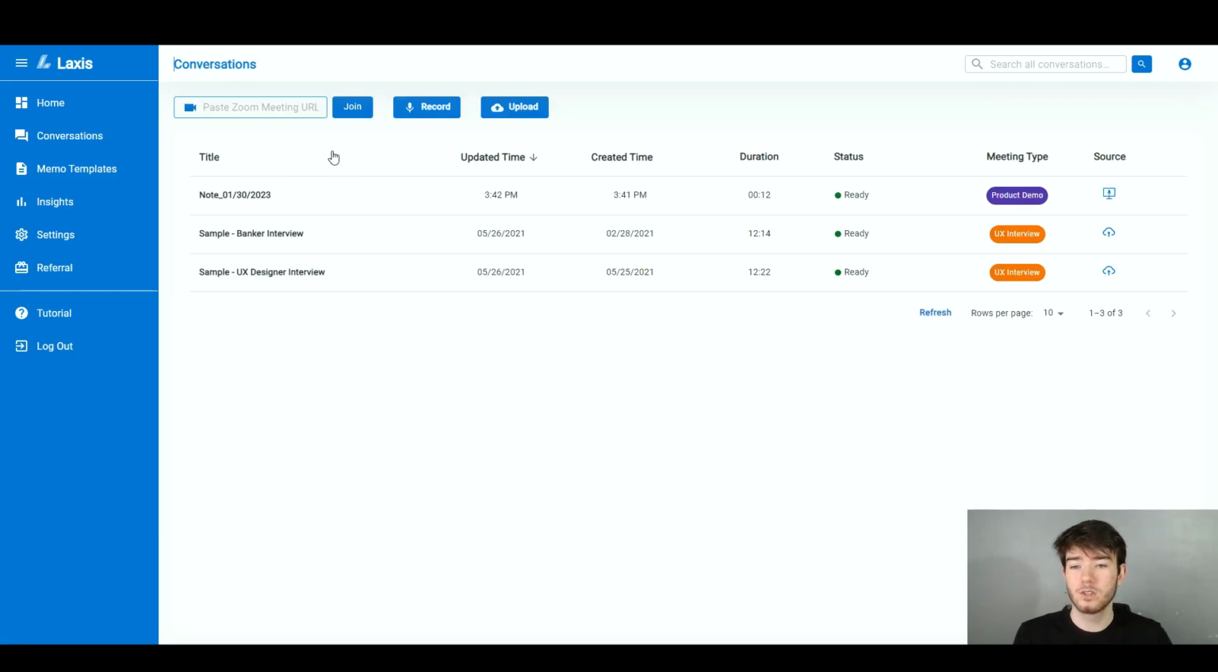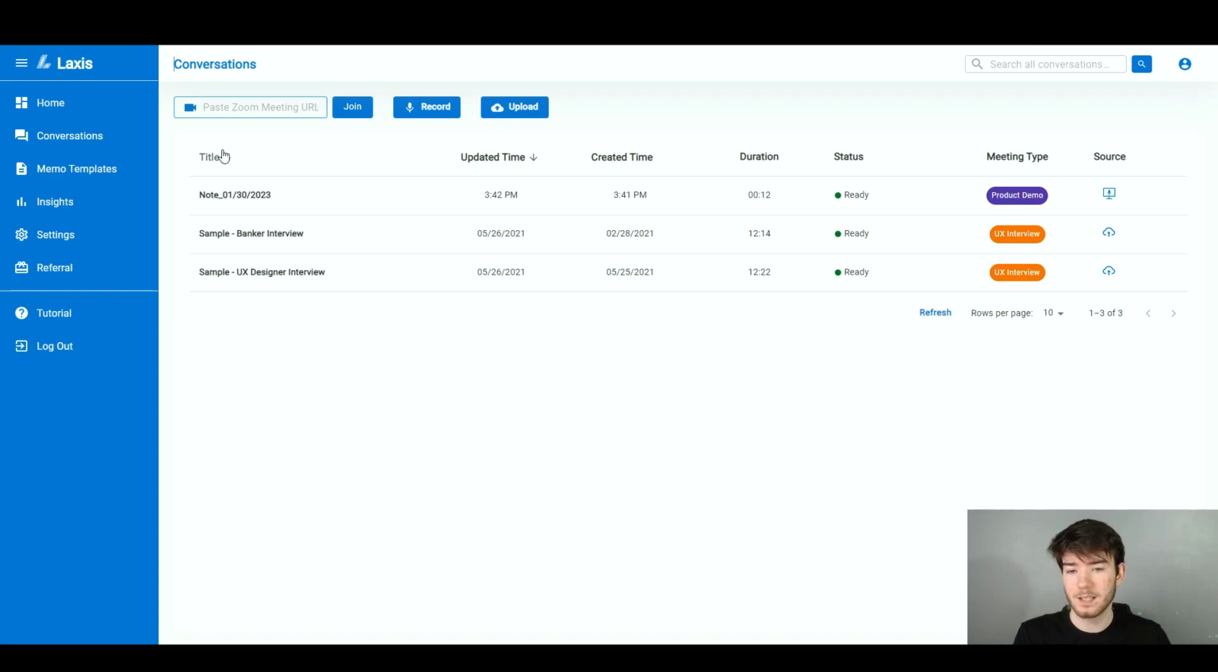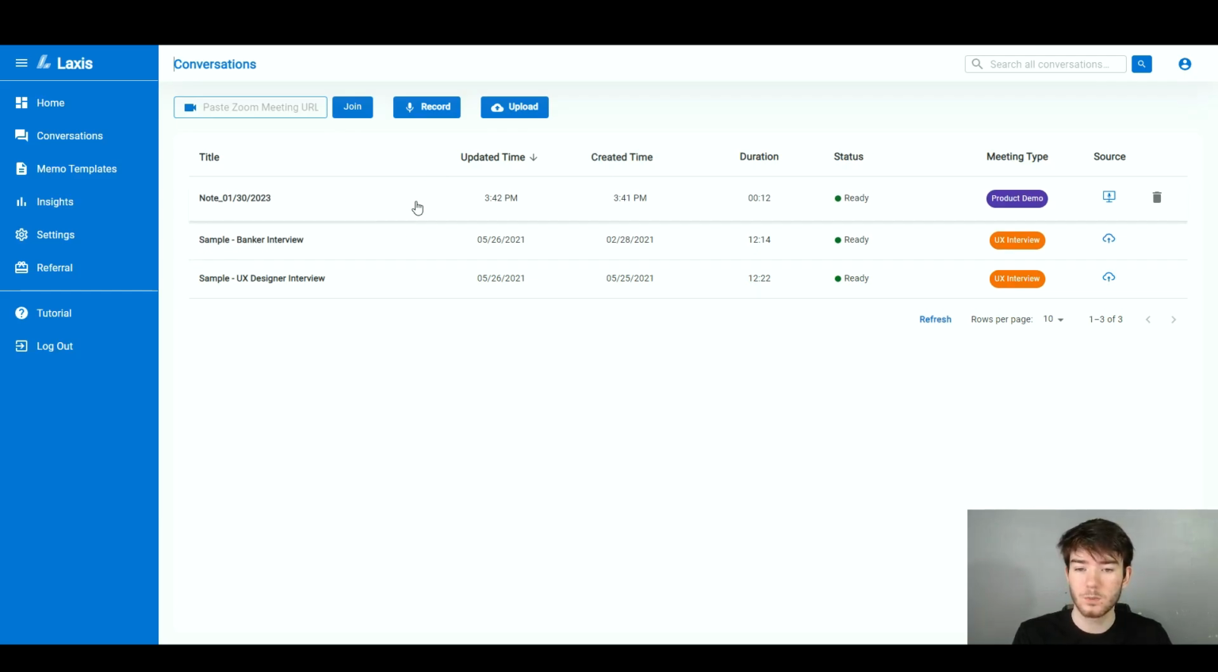Now on this section you can actually start recording or joining your Zoom meeting, and here's where you can see everything that's been recorded. So we have the title, updated time, created, duration, status, meeting type, and the source. So this is the one we just recorded, as you can see. Let's go ahead and edit that.